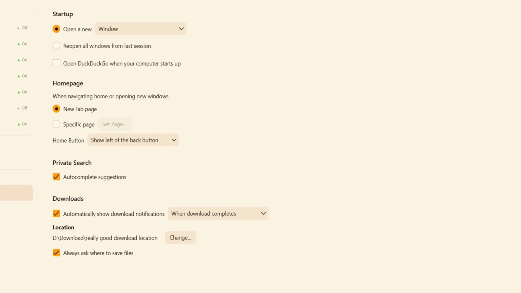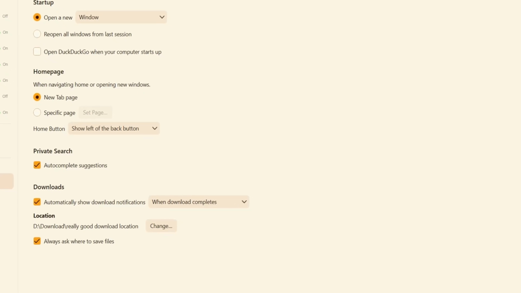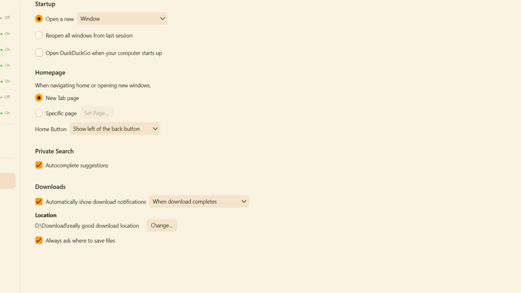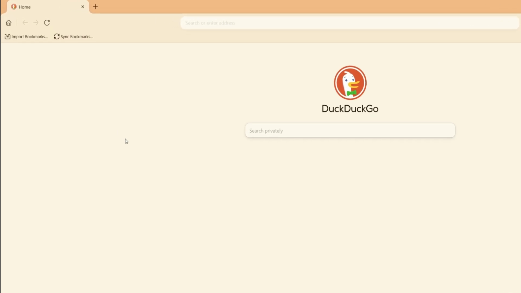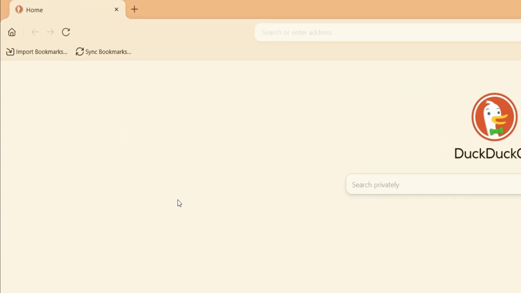Once you've selected your preferred option, the changes are applied instantly. There is no need to restart the browser. Now, whenever you click the Home button, it will open exactly the page you selected. And that's it. You've successfully enabled and customized the Home button in DuckDuckGo Browser.